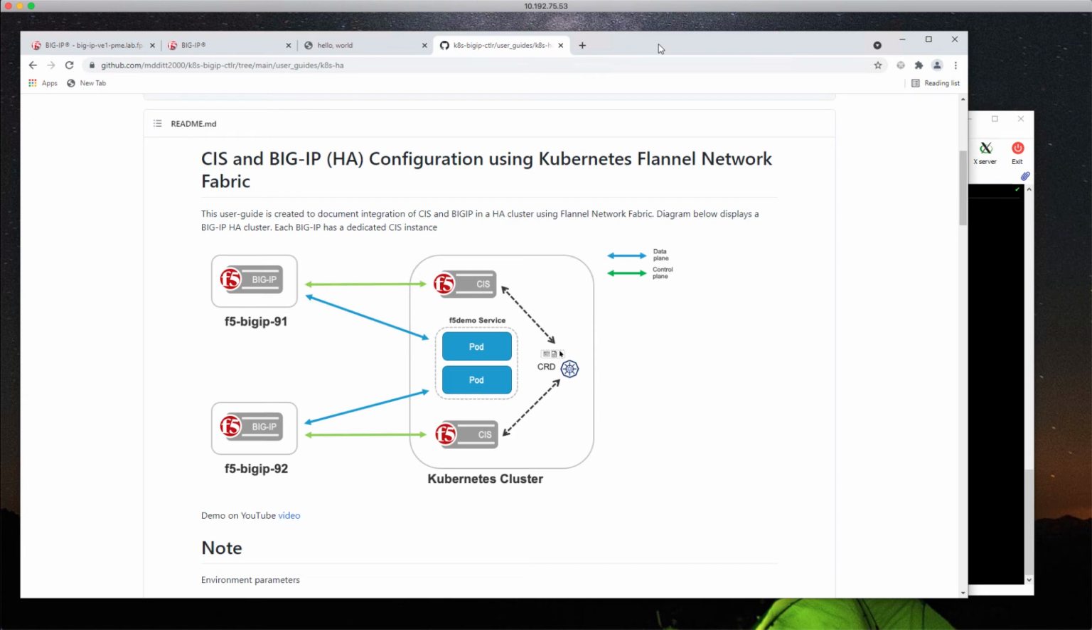Good afternoon. This is a demo that I've been wanting to record for quite some time. There have been a lot of requests to provide some user guide, some documentation and clarification really around BIG-IP clustering, that is, ultimately primary and secondary or active-standby BIG-IPs front-ending a Kubernetes cluster, and specifically around the concept of using the Flannel networking fabric.